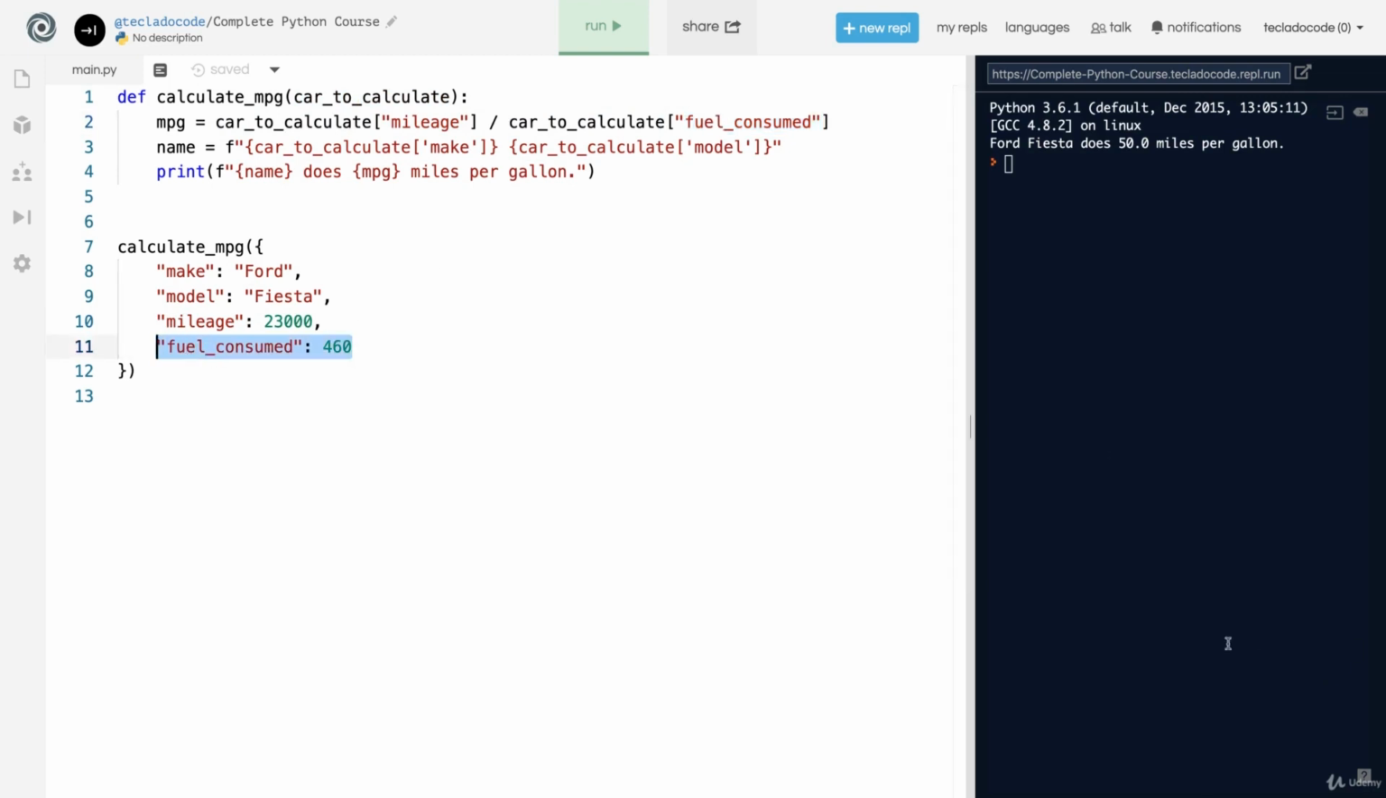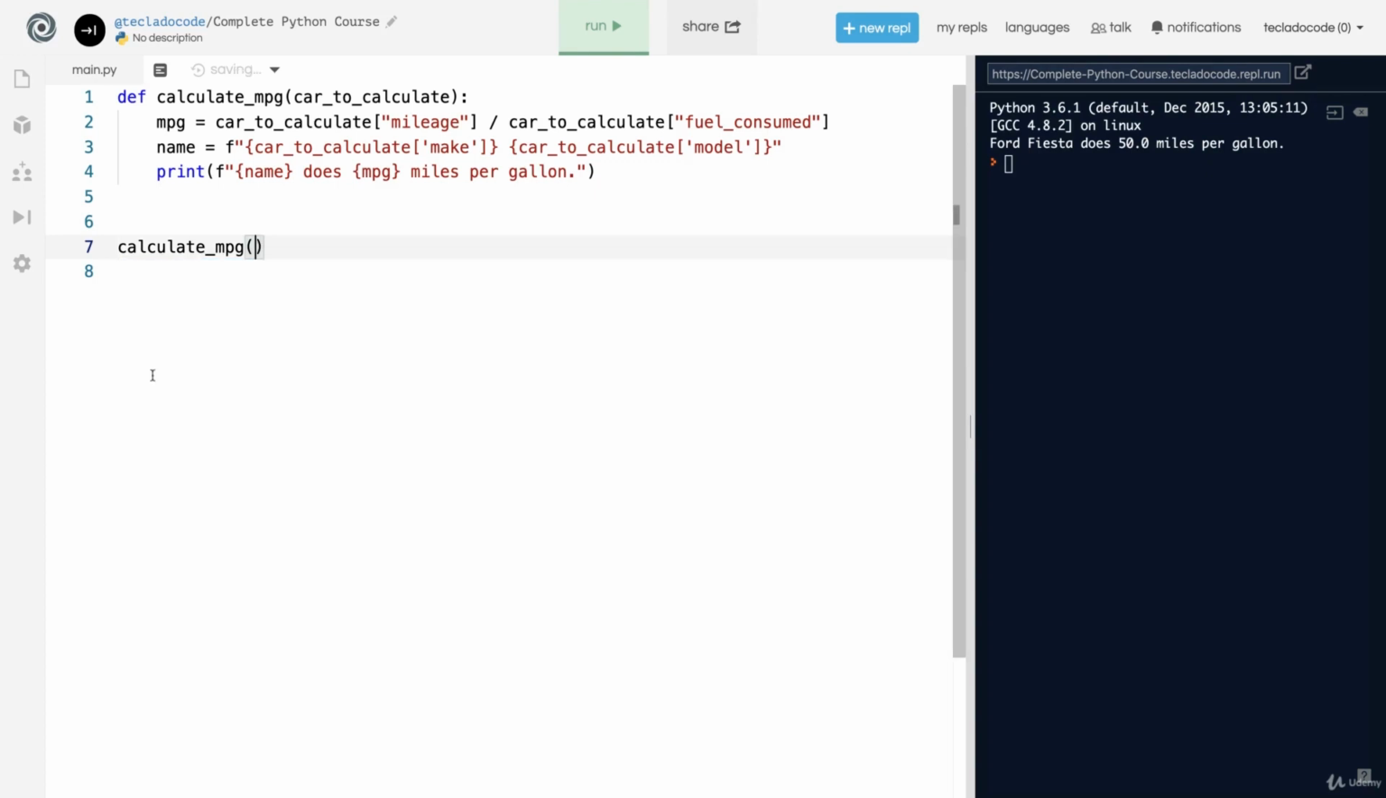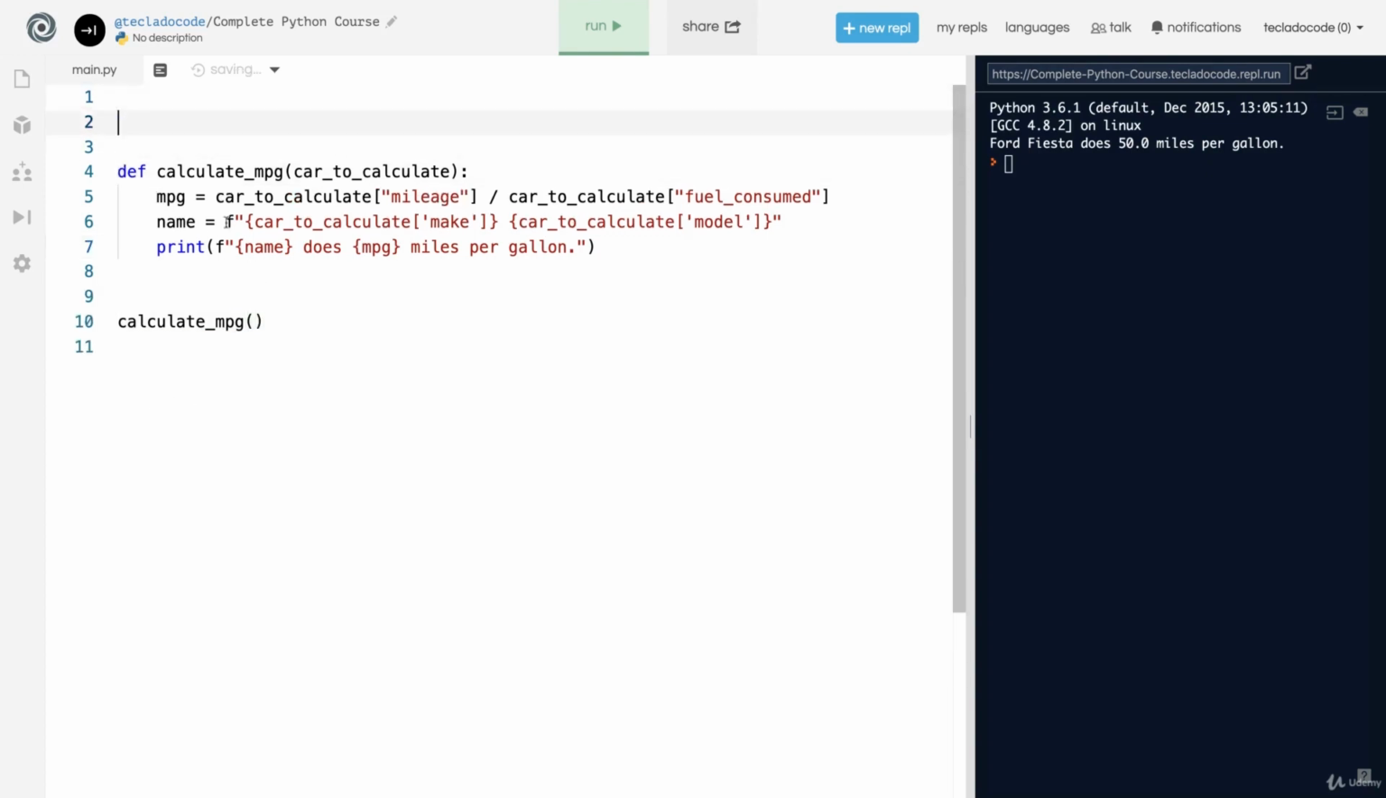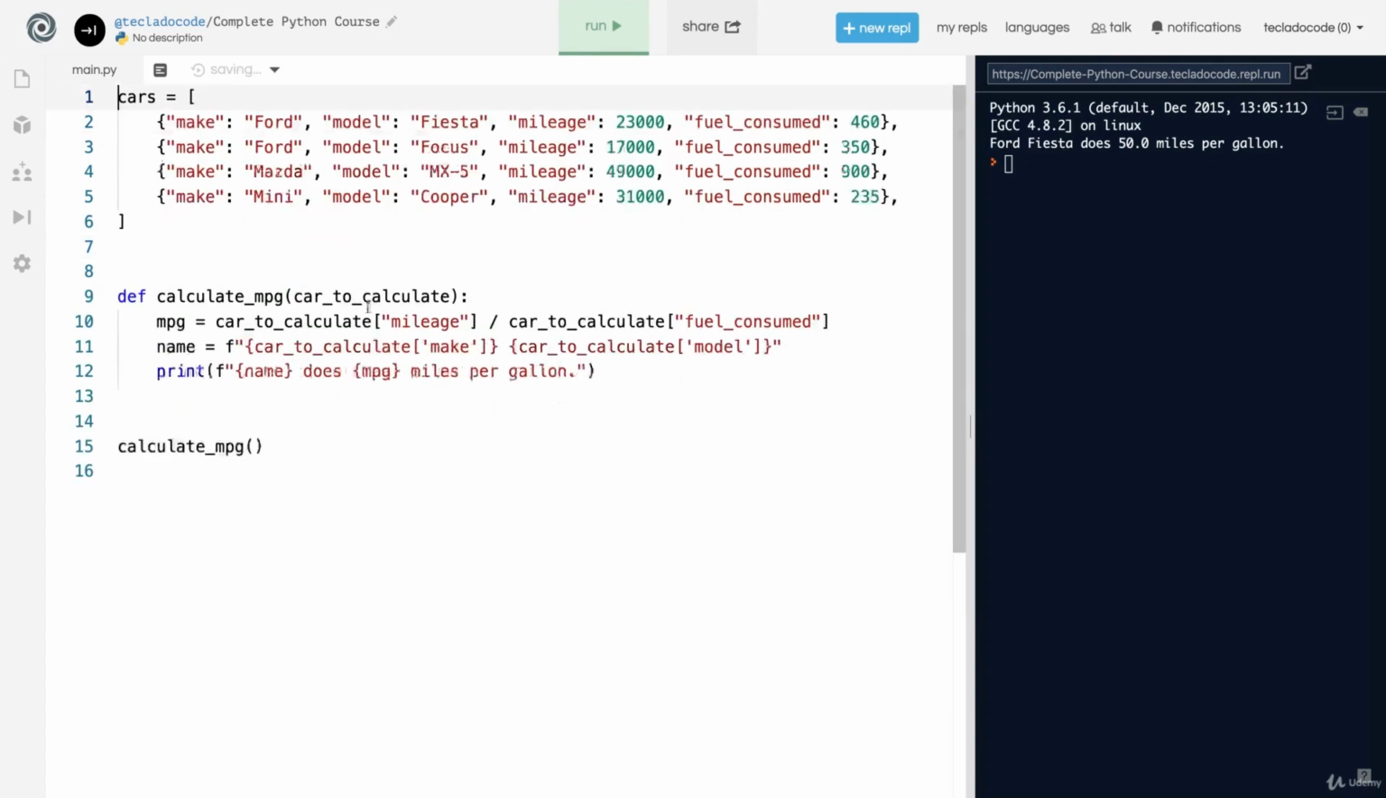This is all well and good, but we are still limited by one thing, which is that we've got this single variable that we can use to call that function. So let's make this program a little bit better. Instead of passing the dictionary in here, we are going to create a list of cars. So here we have a list of cars.